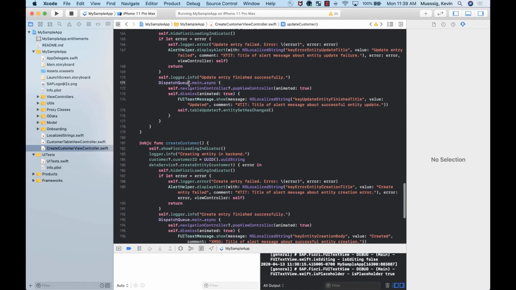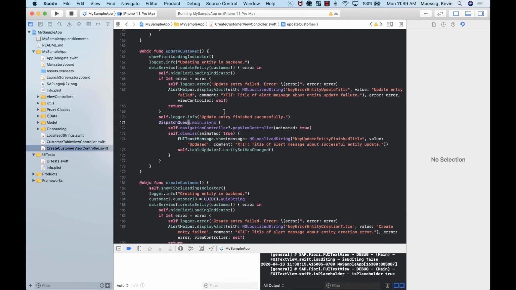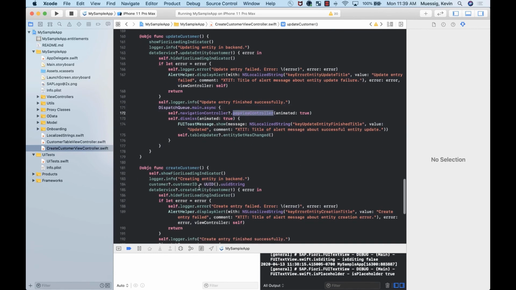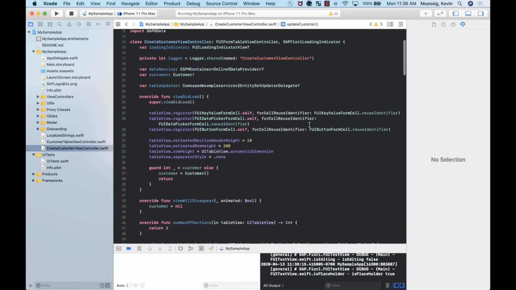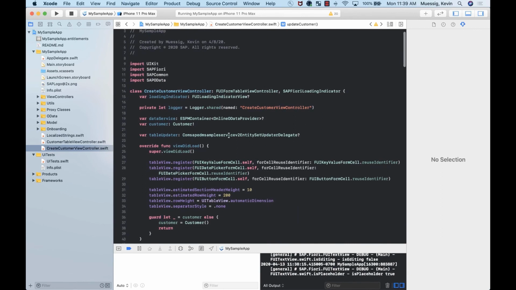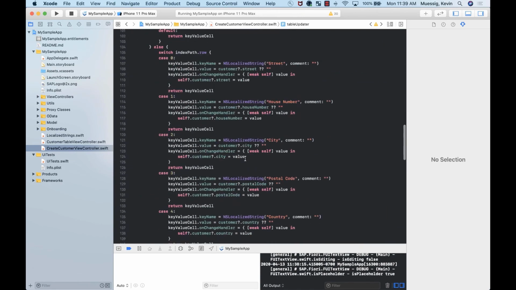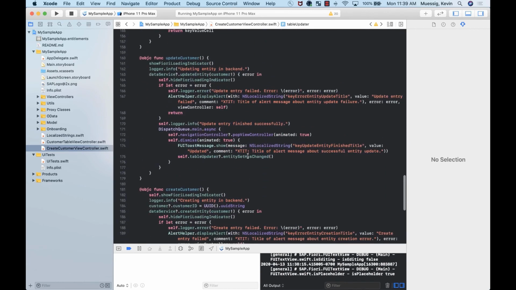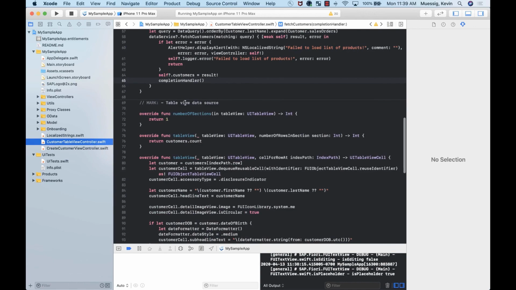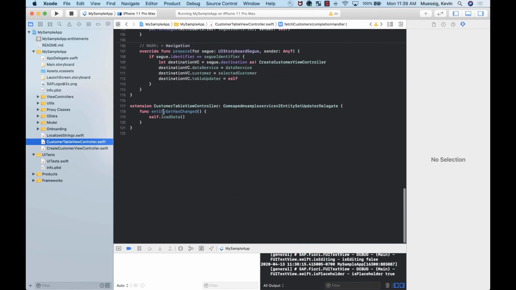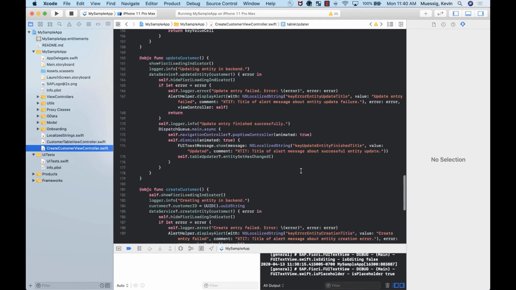And then here we dispatch back to the main queue and get rid of that create screen or update screen, actually. And then we dismiss our view and show a toast message that we updated the value. And then we call tableUpdater.entitySetHasChanged. And that's pretty cool. We get a simple table updater generated, which is this lengthy ComSAP EDMXSampleService EntitySetUpdaterDelegate, which can be used to let the customer table view controller, who is implementing that, right, know to just call loadData to update its view.